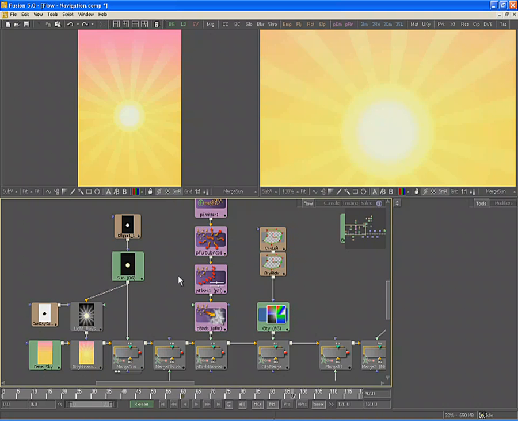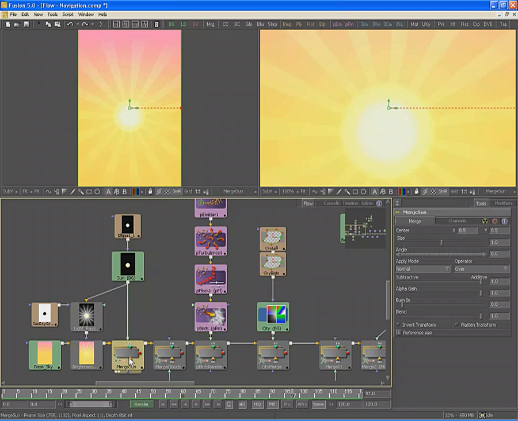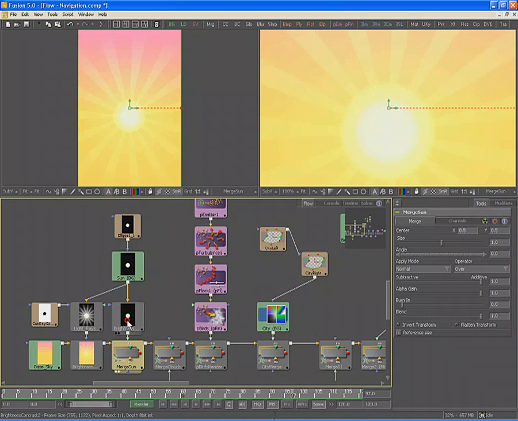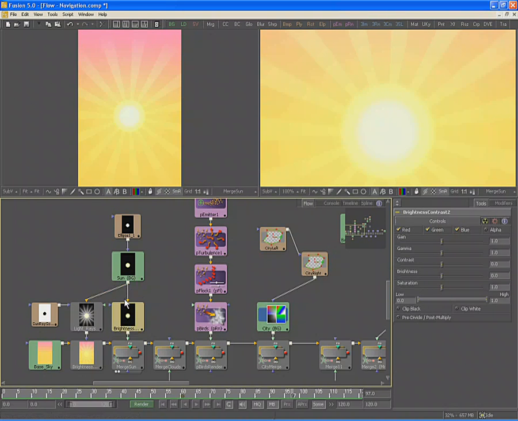Close the bins. To insert a tool between the Sun BG tool and the Merge Sun tool, we could click on the tool we wanted from the toolbar, drag, and position our mouse pointer until the pipe connecting those tools was highlighted. When we release the mouse pointer, a new tool will be added in between the existing tools. We could also place our mouse pointer over top of the pipe until it's highlighted, then right-click, select Add Tool, Color, Brightness Contrast, and Fusion will automatically connect the tool to the pipe.